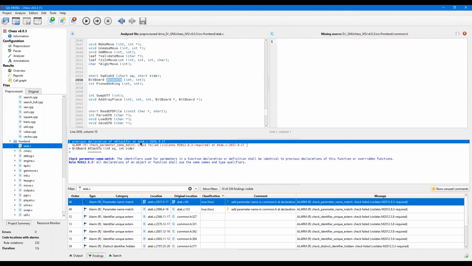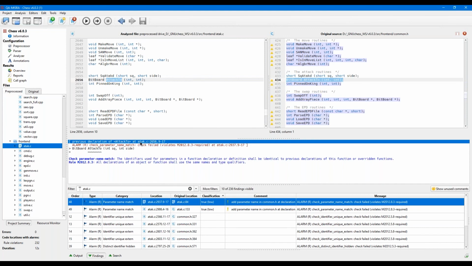If I now select the declaration, I get a location in the included header file, and I see the prototype of this function. It specifies only the type, not the name of the parameters. So it's a bad thing, because it's not possible for the compiler to do some further checks, and also the static analyzer or the programmer may be confused in this area.